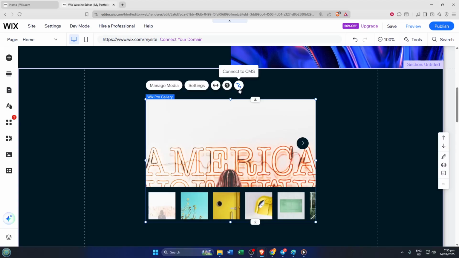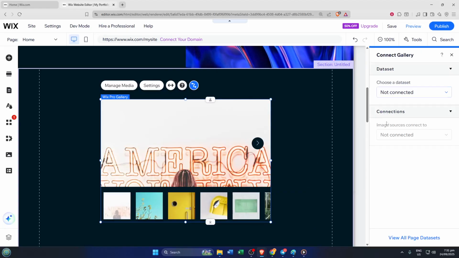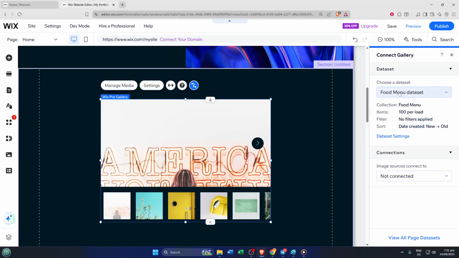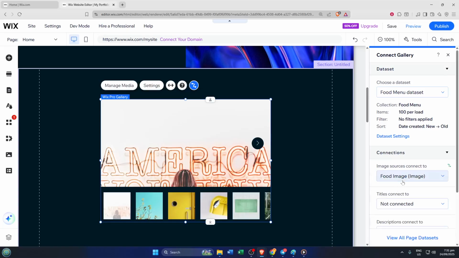Now, this is where the magic happens. Click on your gallery and look for the Connect to CMS button. Usually it shows up as a little chain link icon. Once you open that menu, you'll need to add a data set. Here's where you'll select the collection you just created. This links your gallery to those images in your database, so content updates can happen automatically in the future. Once you've chosen your collection, click Create.